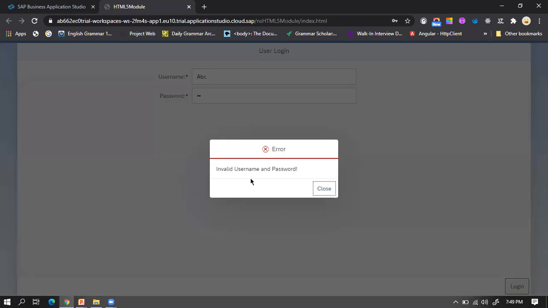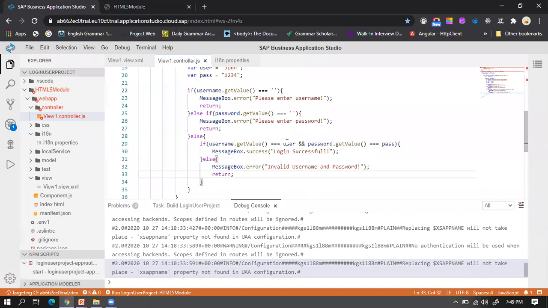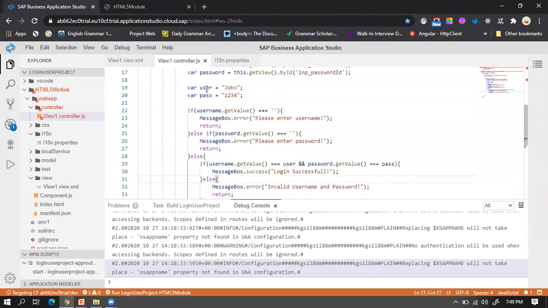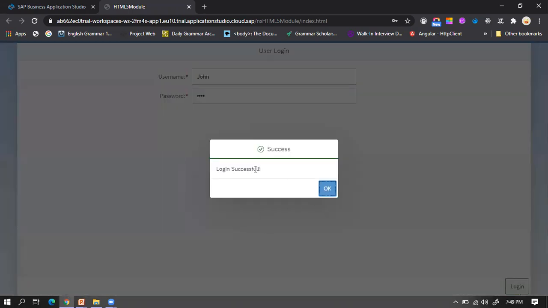Okay, so it's saying invalid username and password, because we already kept one condition in this line, since we need to match with this user and password. So for that, let's enter John. Let's enter the password as 1234. Okay, yeah, so finally it's done.